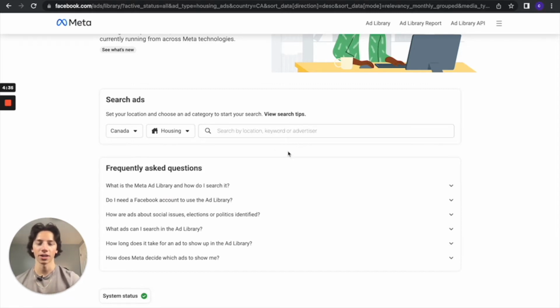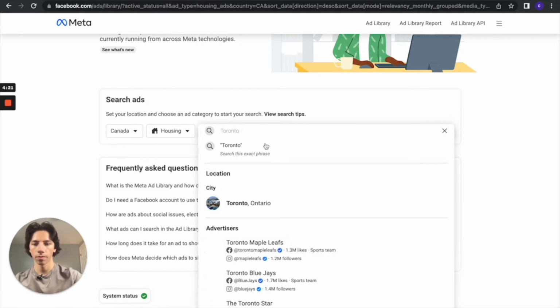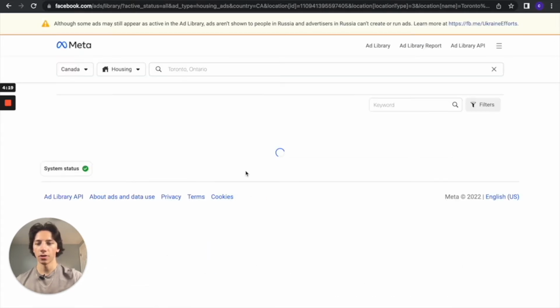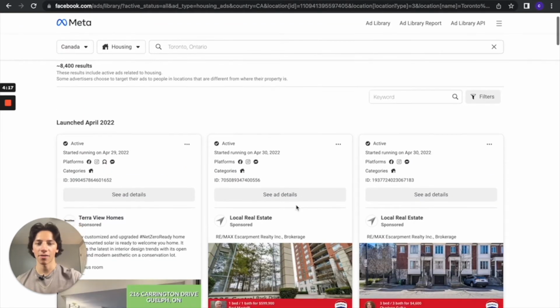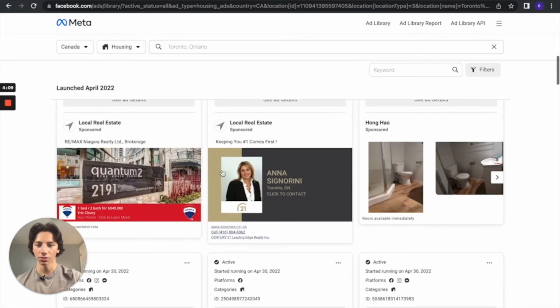If I want to see some advertisements they're running for their agents and their teams, I can search them up, or search up other agents that our clients are competitors with, whatever it may be. But what I will do is I'll just search up Toronto. City of Toronto. You can look and see every single advertisement that just started running today. So started running on April 29th, started running on April 30th. And as you can see, these are people who are just running ads.